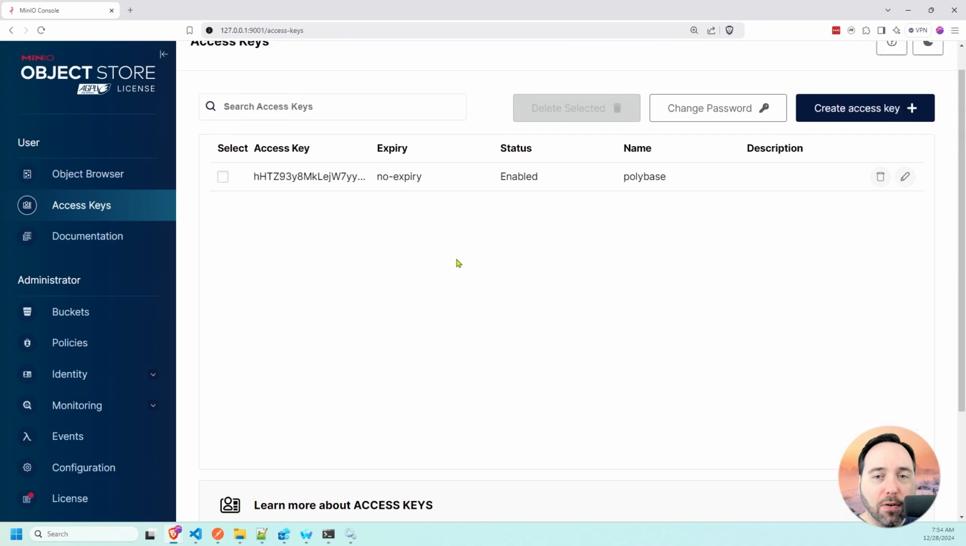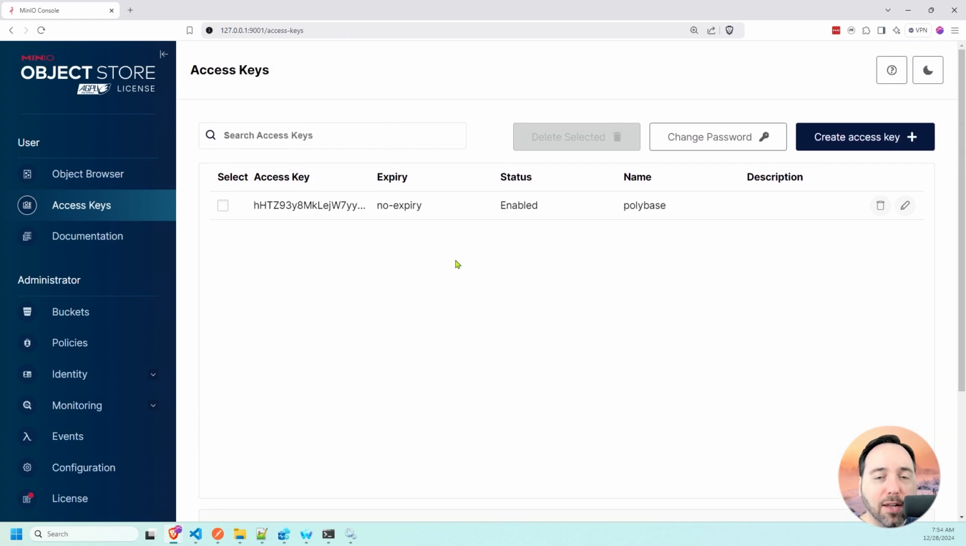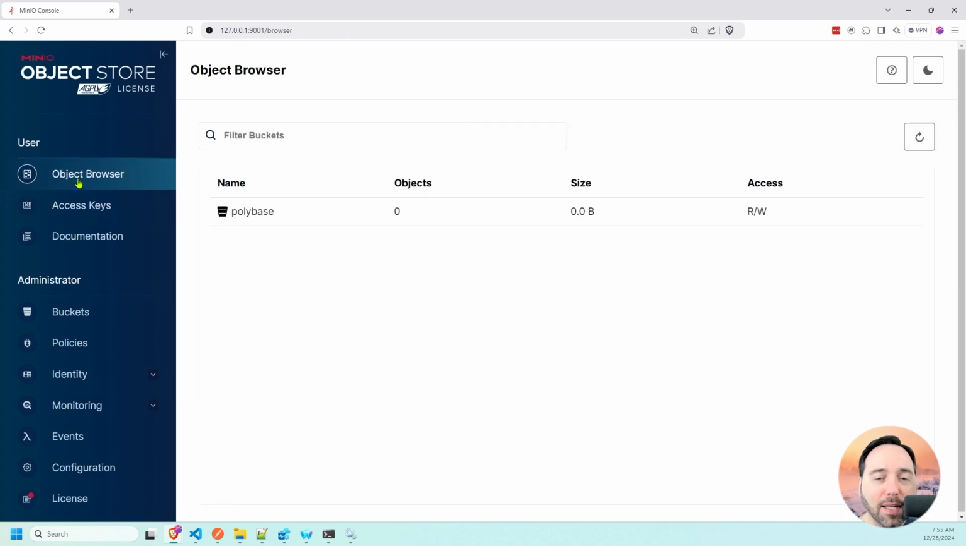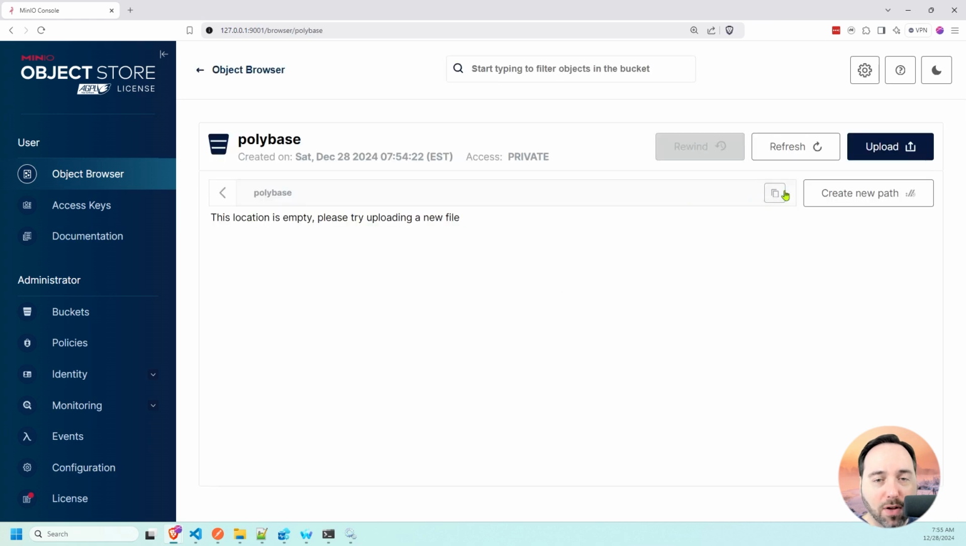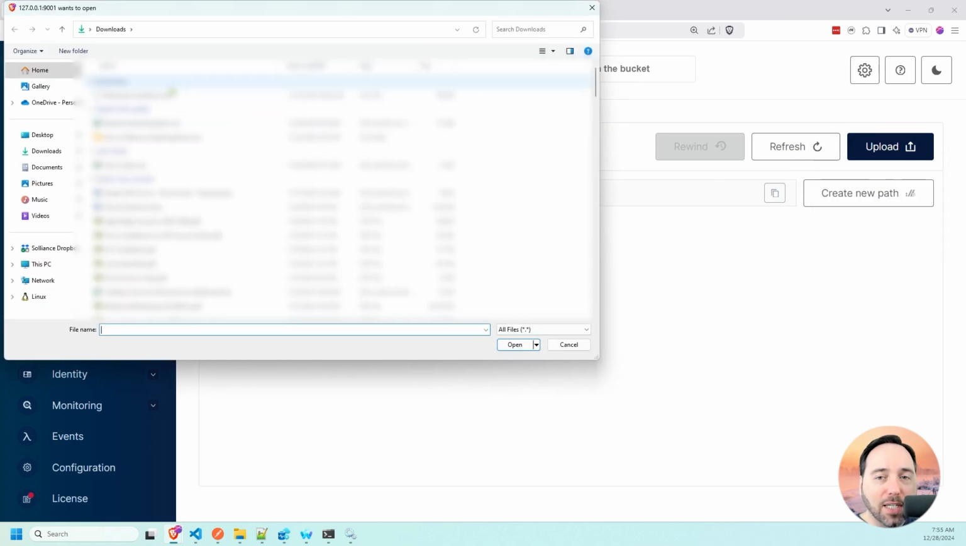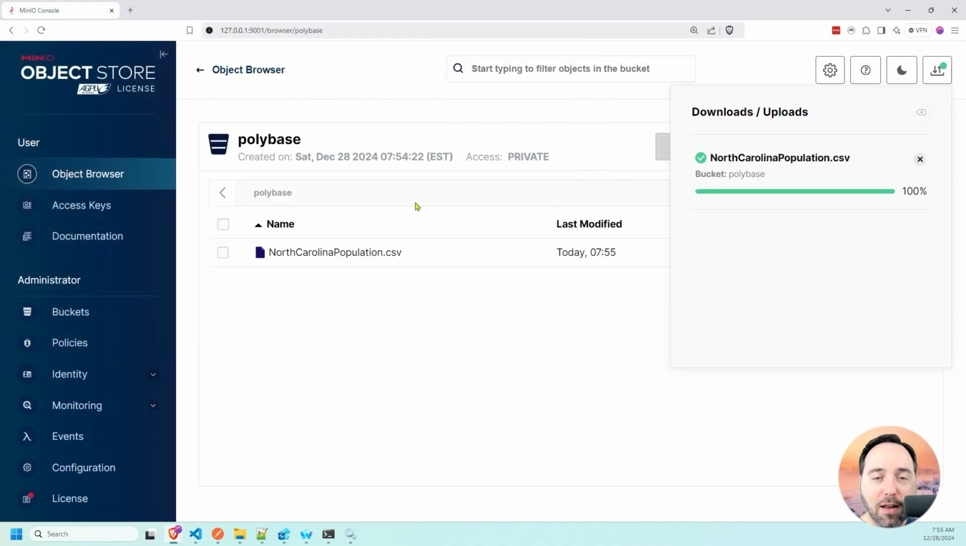Before I move on, there is one more thing that I need to do, and that is to load in some data. Navigating back to the object browser, I can see my PolyBase bucket. Selecting that, I get a message that the location is empty. Let's rectify that by uploading some files. Specifically, I will upload a file containing population estimates for the state of North Carolina. This will only take a moment, and it will make the CSV file available to me later.